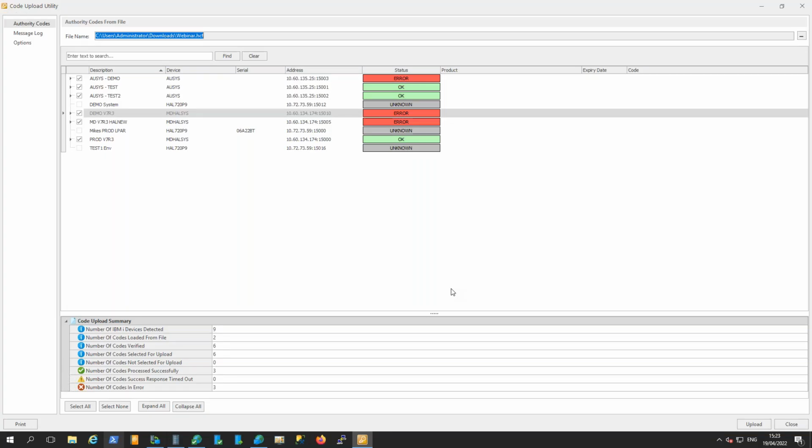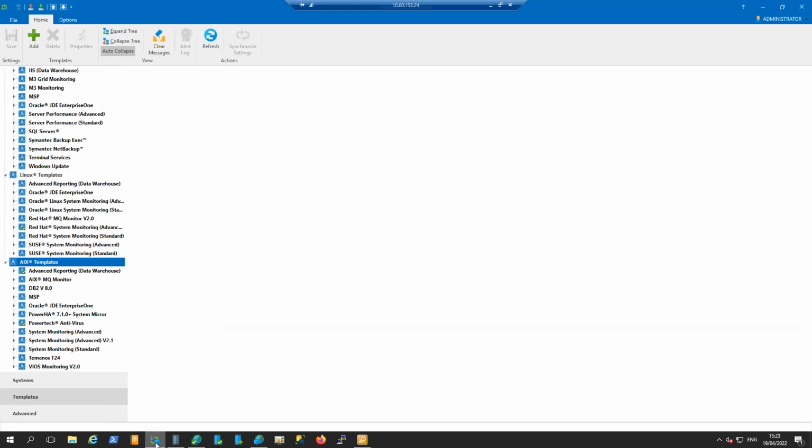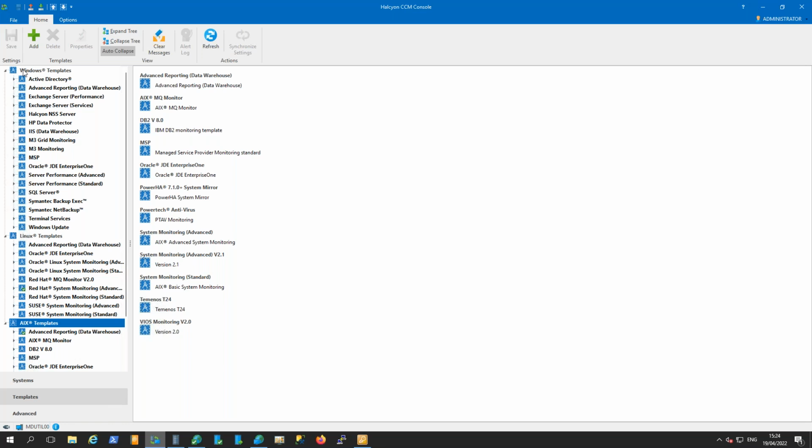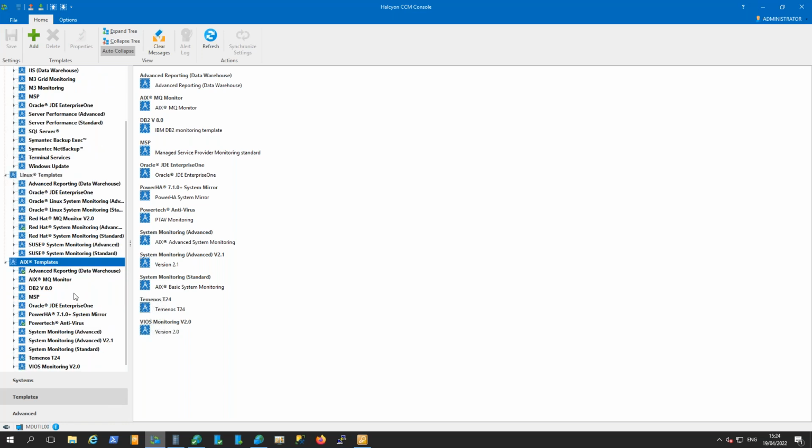Now, we also have templates on non-IBM i. So if we go back to my non-IBM i system, these are managed through the Central Configuration Manager, the CCM console, and all of these are shipped with the product. We've got Windows templates here for Active Directory, Exchange Server, M3 monitoring, standard server performance, SQL Server. We've got monitoring for Linux flavors, Oracle, Red Hat, and SUSE, and also AIX. Things like DB2, MQ, Oracle JDE, Power HA, PowerTech Antivirus, and standard system monitoring.